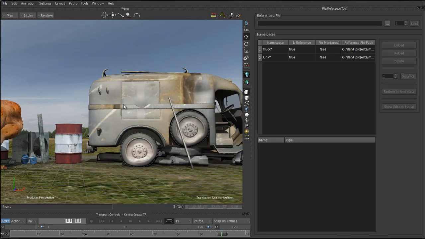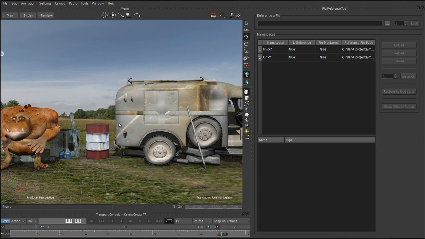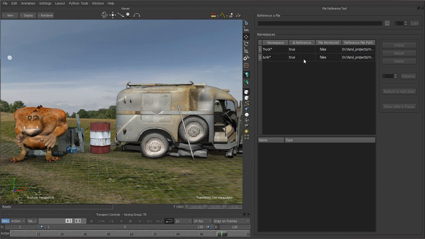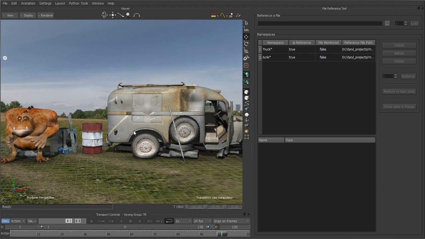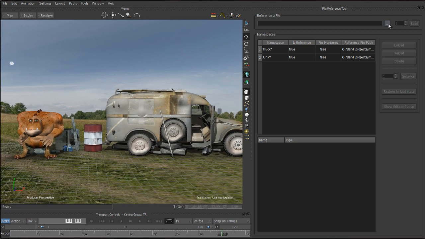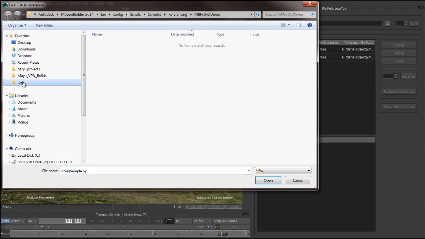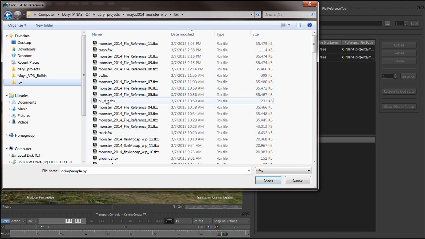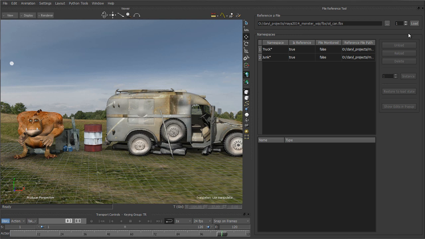And you'll notice that the truck as well as the junk pile have been brought in as references. What that means is this geometry doesn't actually live in this scene. It sits off on disk. Let's look at the option for bringing in files using referencing. Let's bring in another piece of trash here. We'll just grab this oil can. For this example, I'm going to load two different instances of that oil can.